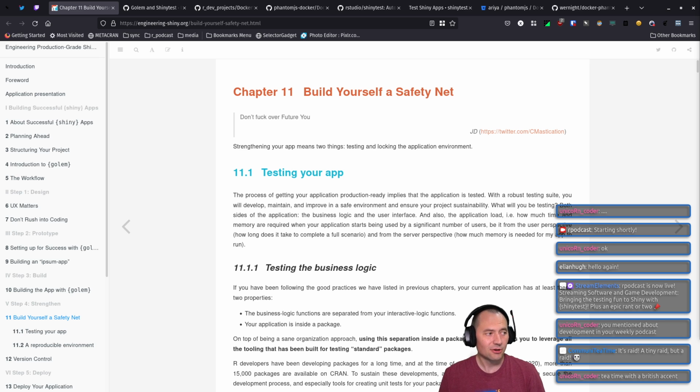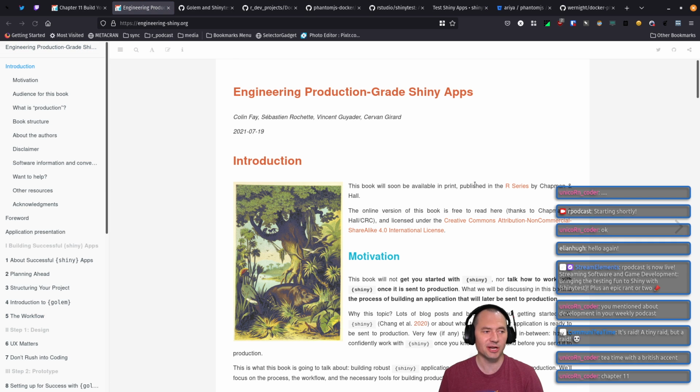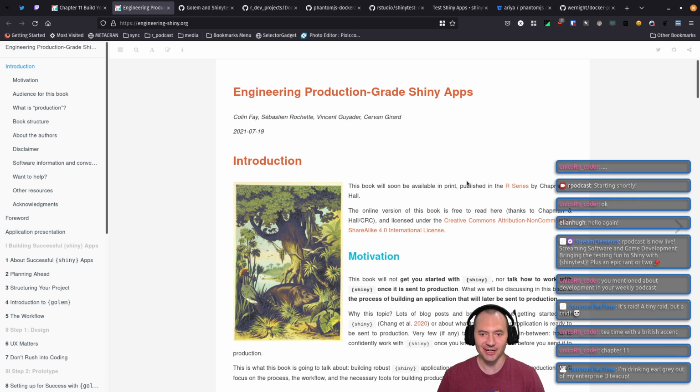So what you're seeing on the screen here is an excerpt from one of the recently very awesome books about Shiny development. It's called Engineering Production Grade Shiny Apps. The book that I wish had been around when I first started with Shiny. Because it has taught me a lot.